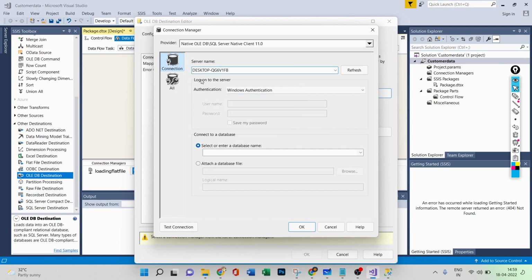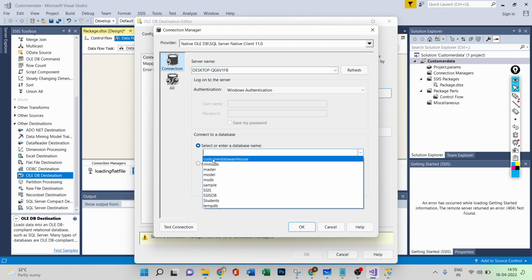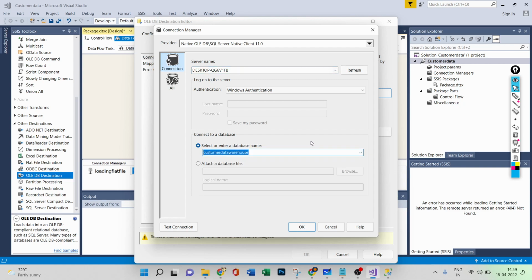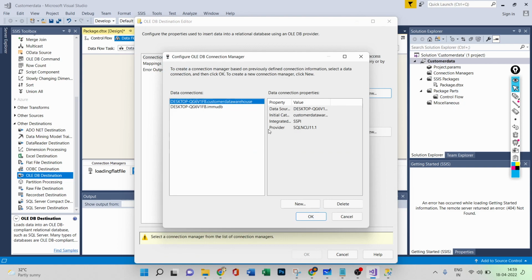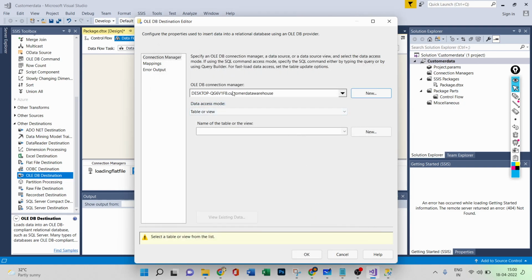I'll paste it. Authentication is Windows authentication. I need to select the database name which I've just created. My database name is customer data warehouse, right? Everything is done, so I just connected. I'll click on OK. Once I click OK, this is where I can find the connection manager. So first you need to go to New, add your server name and everything, then select this and click OK. Okay, so my connection manager is set.